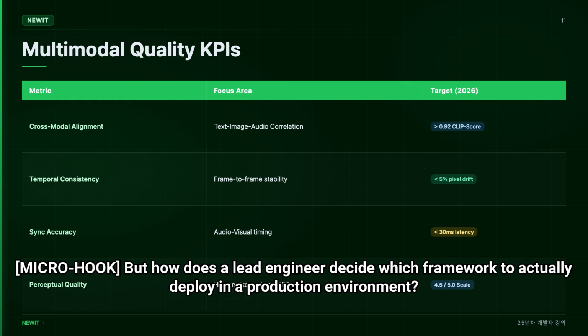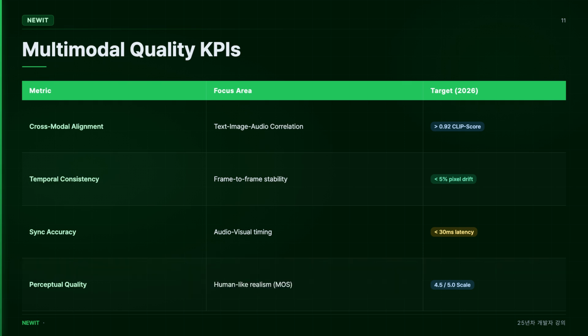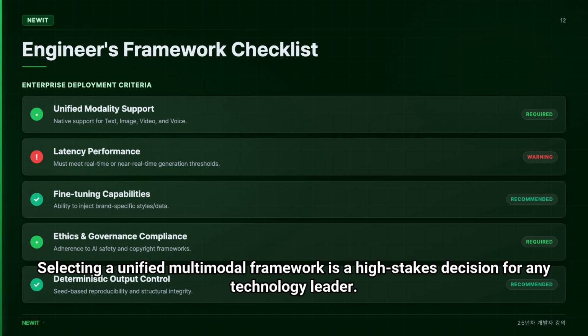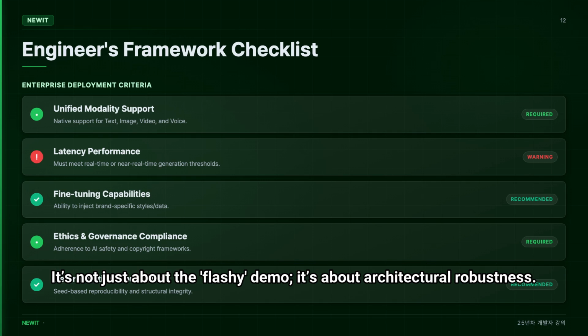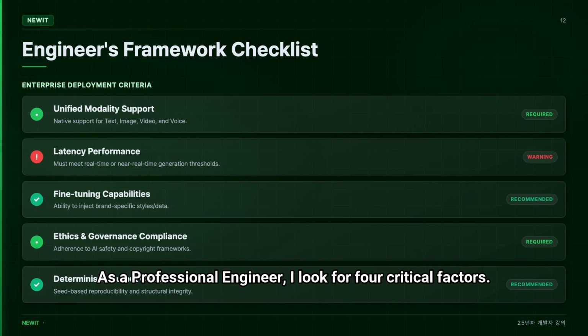But how does a lead engineer decide which framework to actually deploy in a production environment? Selecting a unified multimodal framework is a high-stakes decision for any technology leader. It's not just about the flashy demo, it's about architectural robustness. As a professional engineer, I look for 4 critical factors.